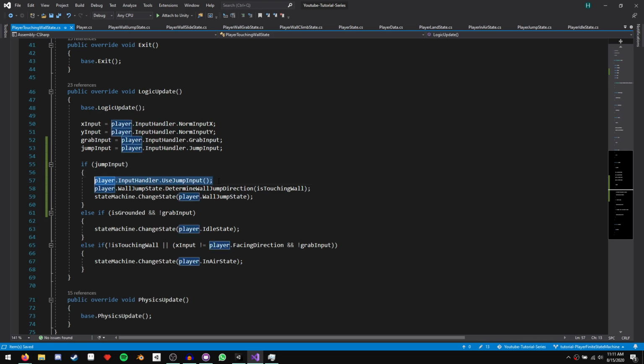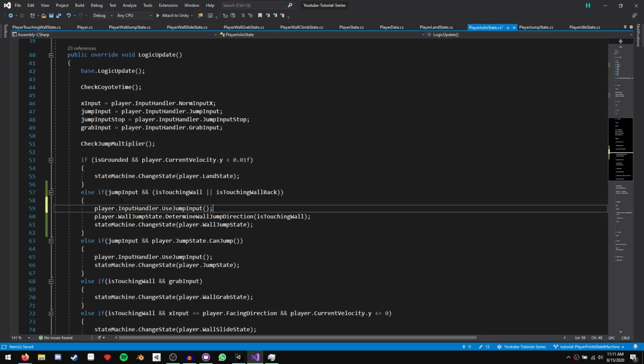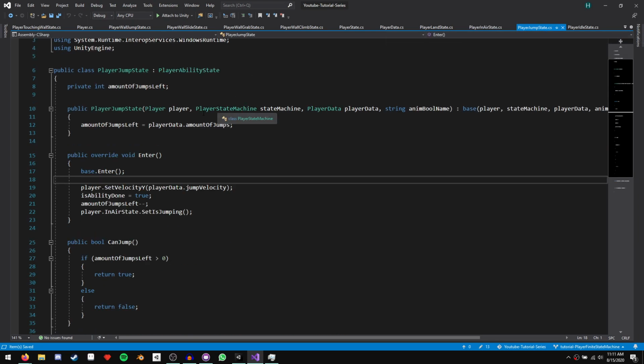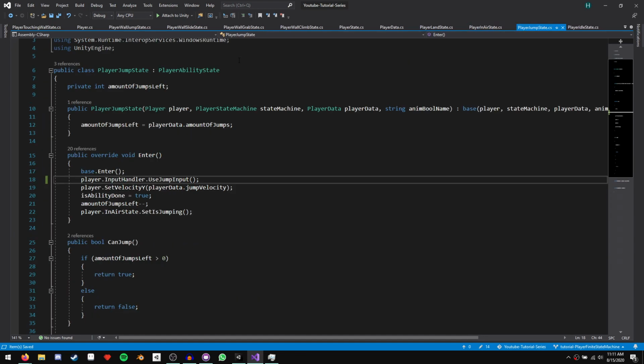And let's just go ahead and copy that, because we also have to do this in our player in air state. So here. Honestly, I'm going to keep forgetting to do this. So maybe instead of putting it here, let's just go ahead and go to our player jump state and add that to our enter function. And let's also add that to our player wall jump state enter function, like that. Then that'll mean we no longer have to remember to call this function.